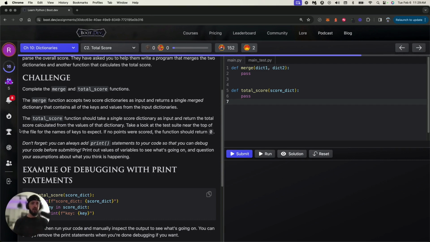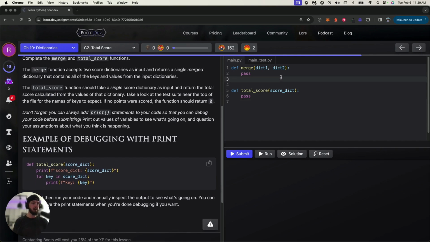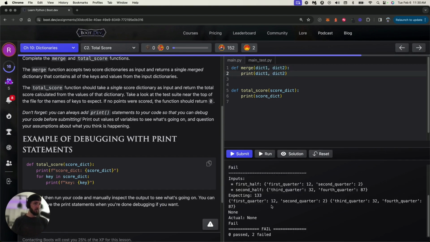Okay, the function should return 0. Don't forget you can always add print statements. Okay, sweet. So let's just figure out what we need to do. First, I think we're going to have to call this function in the total score function. Let's see what we're given first.